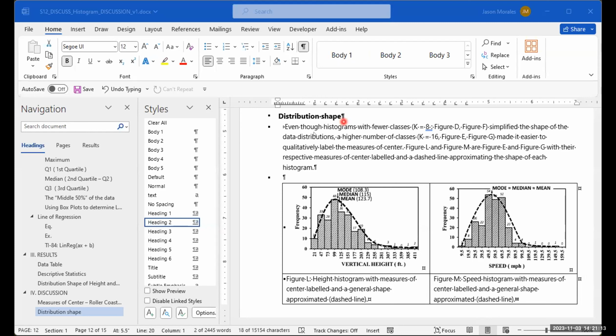All right, so in the previous video, I talked about how we're going to include in the discussion section the distribution shape of one or two random variables, and we're going to overlay measures of center on top of the histogram figure that you've created for your random variable. So of course, this is with the roller coaster example that I've got. So I'm going to show you how to create this illustration based off of your previous work.